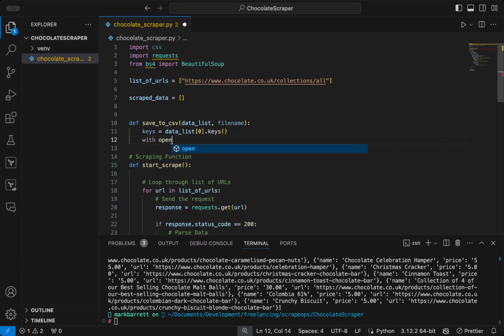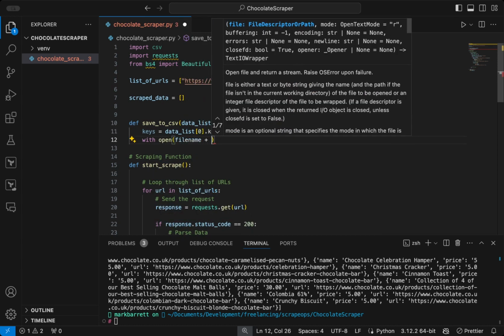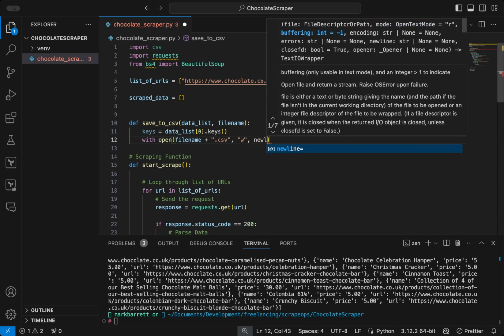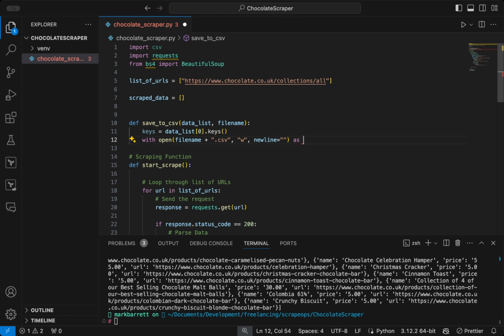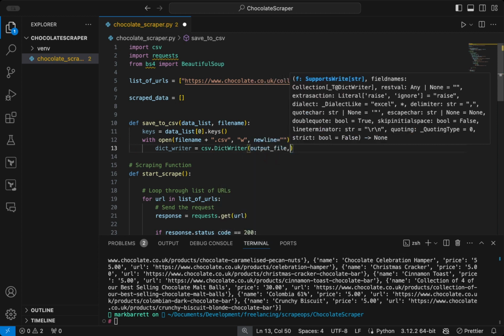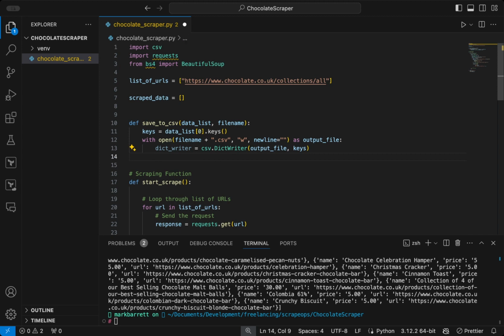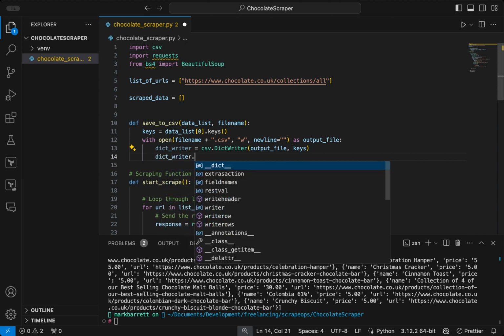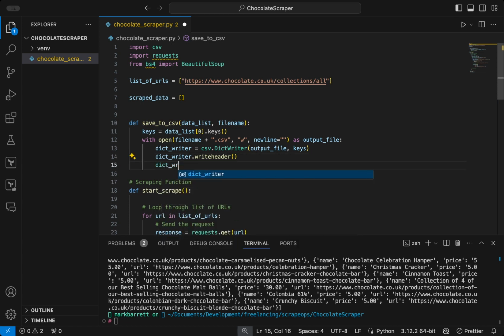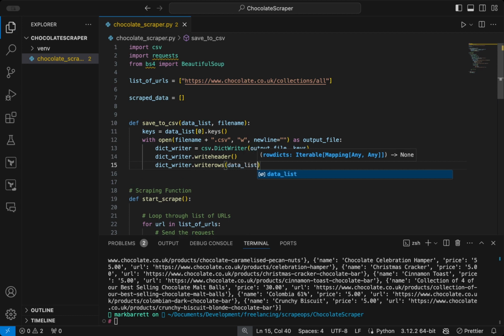We will open the file name in write mode, which will create the file if it doesn't exist and allow us to write to it. We will set the newline to nothing. We will then instantiate a DictWriter, which allows us to write a dictionary to the CSV file. It takes the output file and the keys, which is the header row of the file. We will then call writeheader to write that header row to the file, and then we will call writerows to write all the other rows to the file.